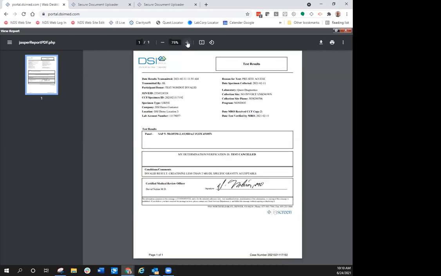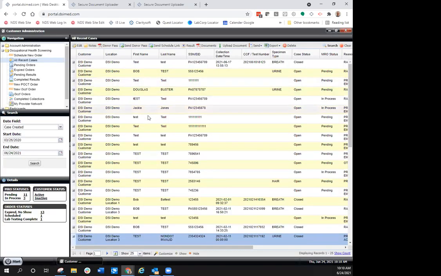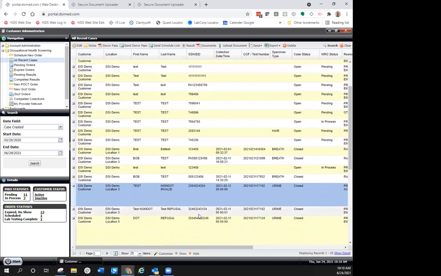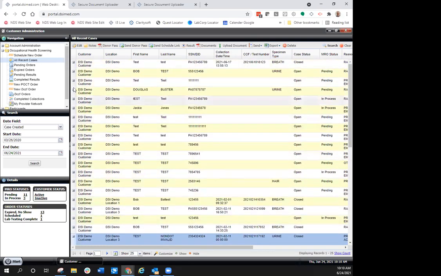You can see this particular result, it was canceled. And the reason it was canceled was because of an invalid result, and creatinine and specific gravity levels were out of range. So again, you can print and save the result. It's a PDF document that you can print and save. So searching is very easy. All recent cases allows you to search for anything going on. If you don't find it here, it means the MRO system has not received it yet.